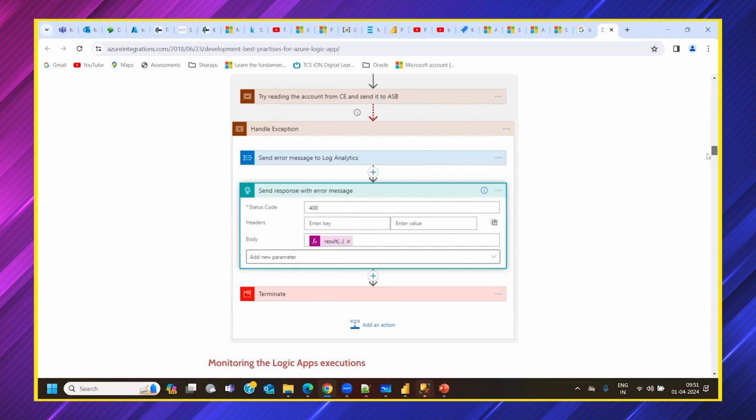Now, maybe for a few of them, it is very difficult. Whatever, this is one activity: try reading the account from CE and send it to ASB. So this is one activity in Logic Apps. It will read that information, and whatever information it has read and kept in this activity would be sent as an error message or error alert. Alert is 400, and whatever it has read in this fx function, this function is an output of this activity. So it would be sent as a 400 error code to the HTTP website which they are using.